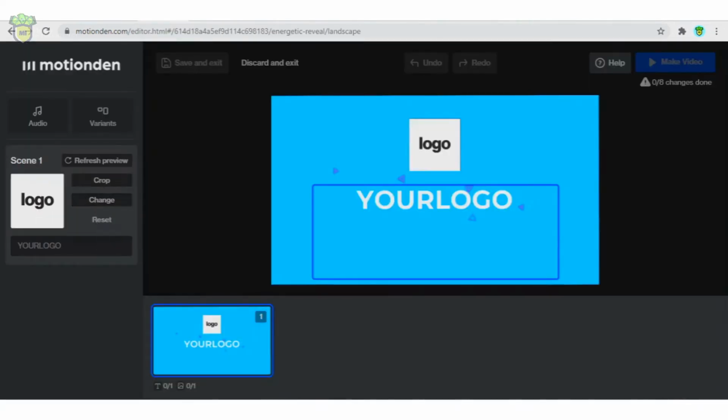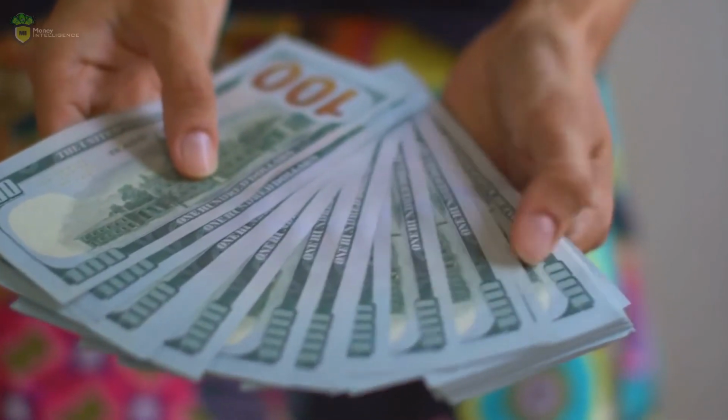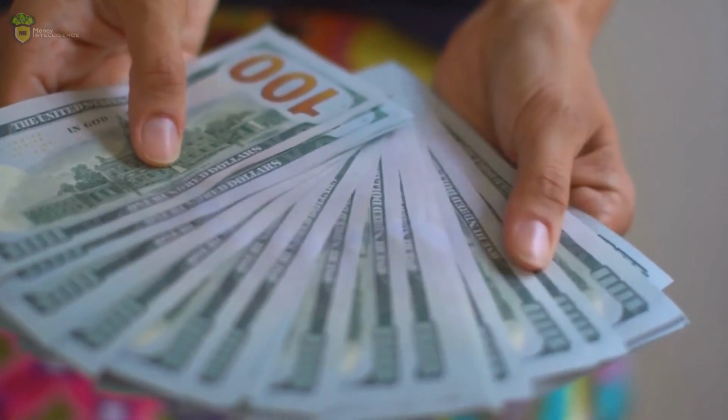You can even include a logo if you want. If not, simply go to the text page, click on the text box, type in a word, click Save, and then click Make Video. That's all there is to it. And now you can earn money from a new platform, which I'm about to reveal to you.